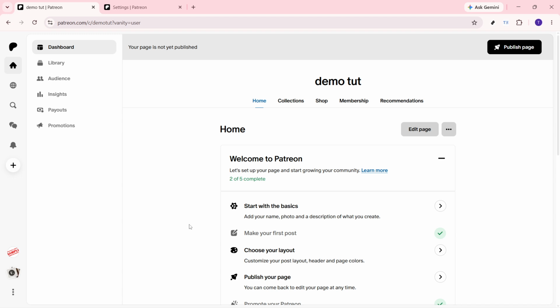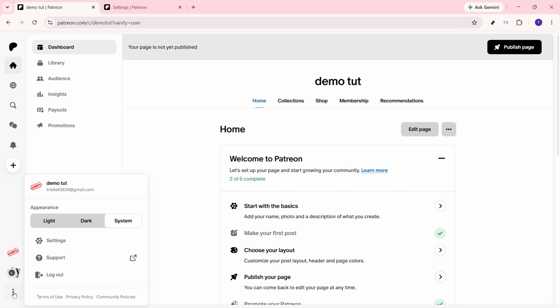Next, look to the bottom left corner of the screen and click the three-dot menu. This opens a small navigation menu with extra account options. It can be easy to overlook, especially if you're focused on the center of the page, so take a second to scan the lower left side carefully. From that menu, click Settings.